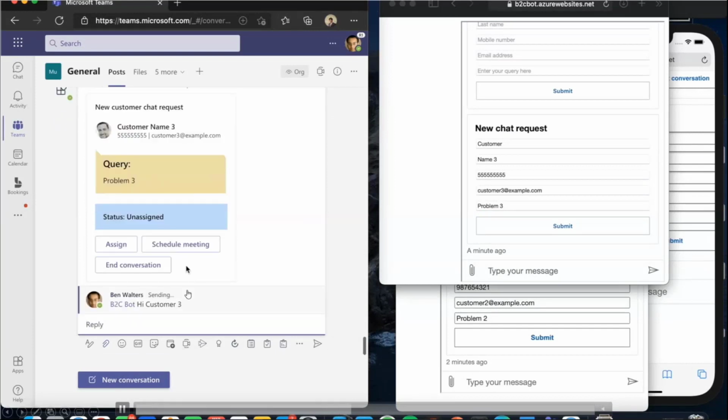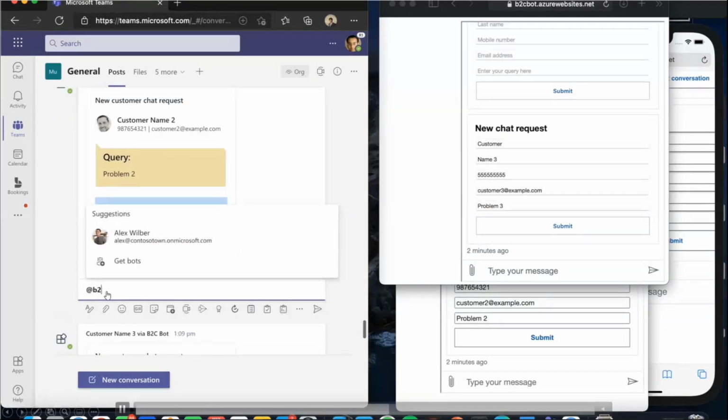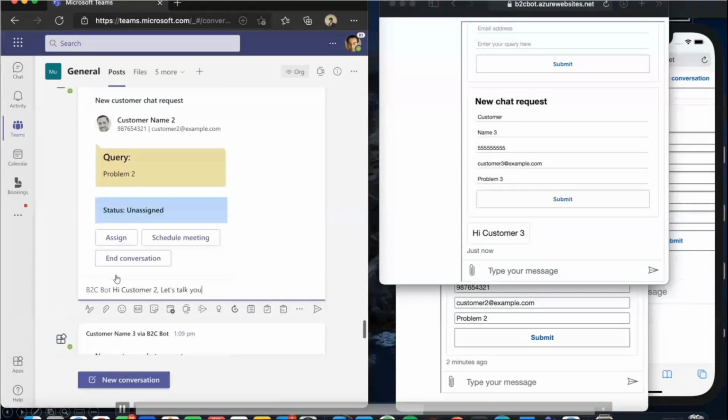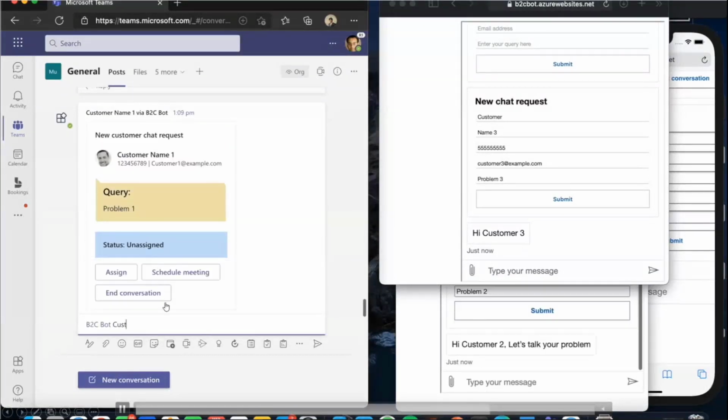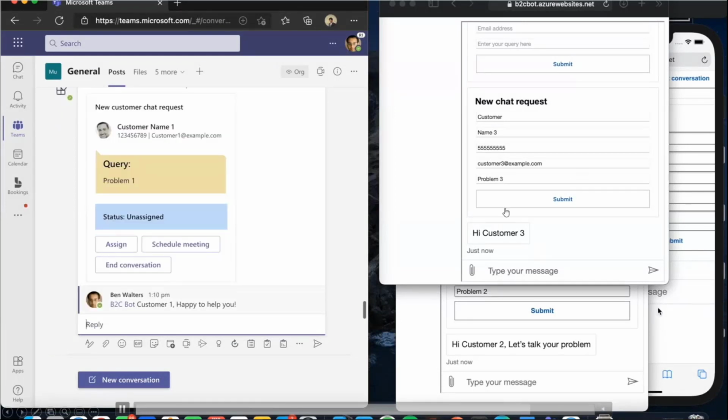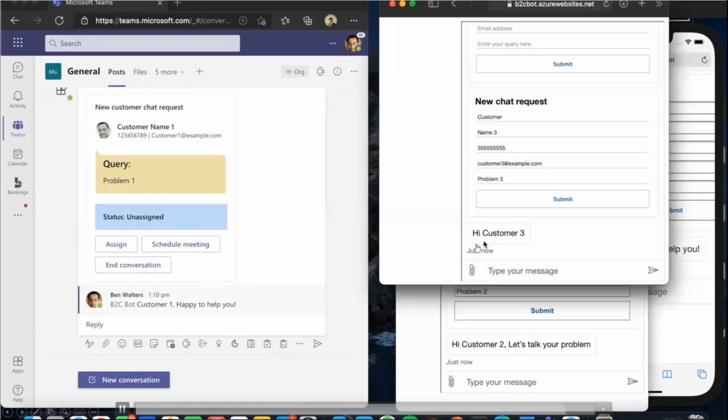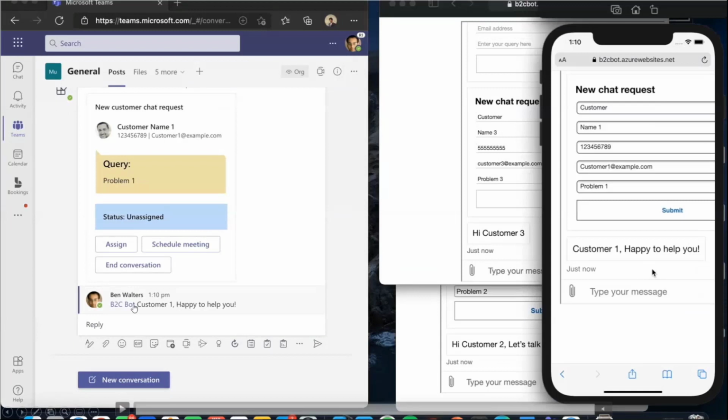And by mentioning the bot as a reply to that particular thread, the app intelligently understands that they are speaking to this particular customer, not another customer, and routes the replies to the right window over here. So customer 2 gets a reply for the message that's written in customer 2 side and so on. So the app intelligently understands which conversation it is and then routes the reply messages to the right person on the other side.